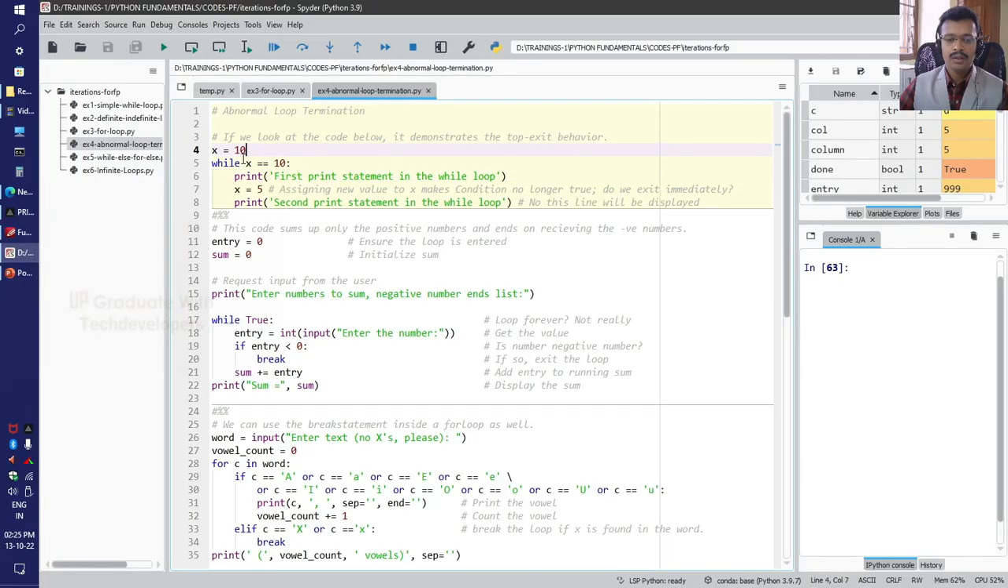Here the simple program determines the top exit behavior of the while loop. So look at here, we are using a simple condition: while x is equal to 10, print the first print statement in the while loop. Again we are assigning a new value to the variable x.